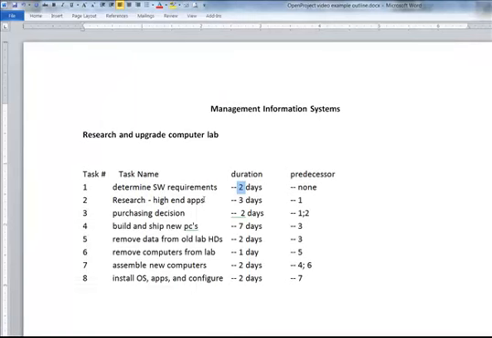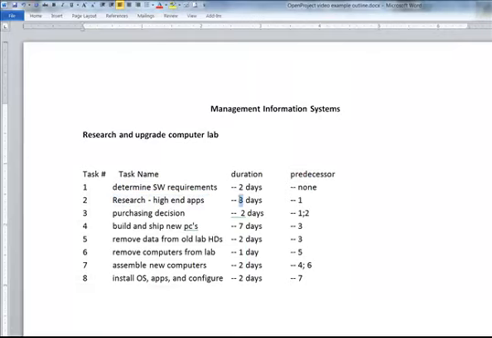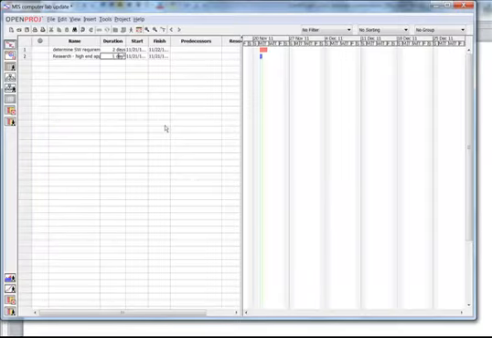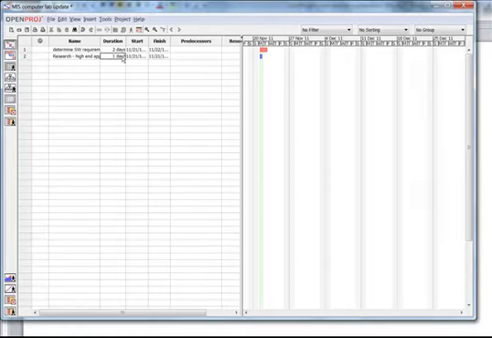Okay, second task, research high-end apps. I'm going to copy and paste that. Again, by default, it comes up with 1 day. We wanted a duration of 3 days on that. So I need to click into there and make that 3. Valid duration. Imagine that. I just have to spell the day right. 3 days.